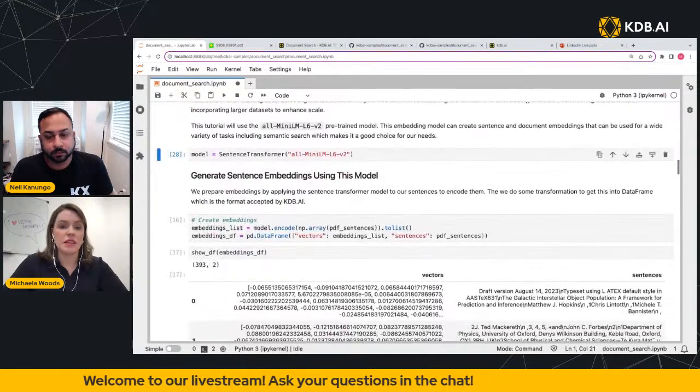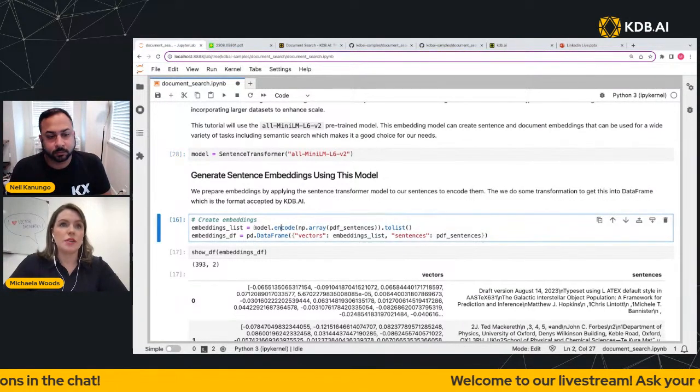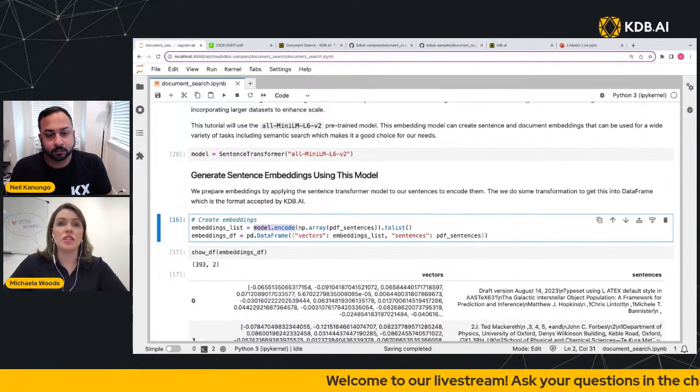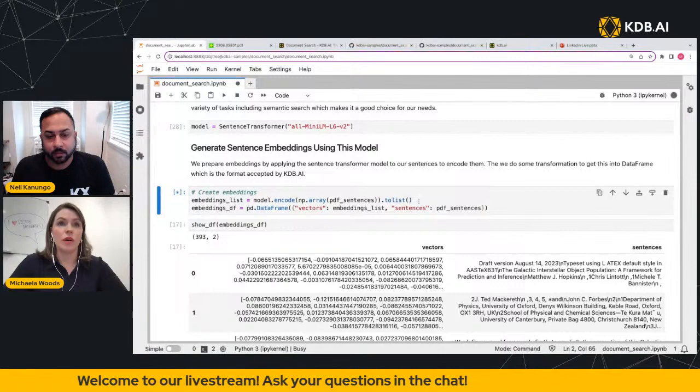So we're able to grab the model we want here, referencing it using the sentence transformer library. Then we use model.encode here, and this is the bit that's actually turning the raw text from the sentences into a vector. This is what Neil went through in his diagram at the start.